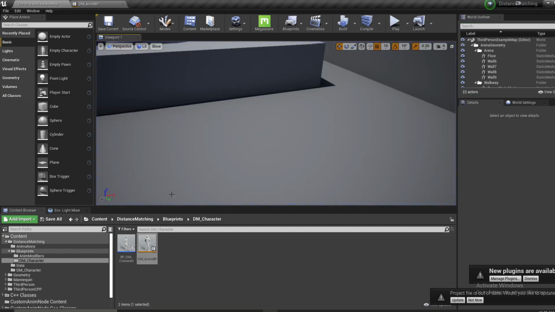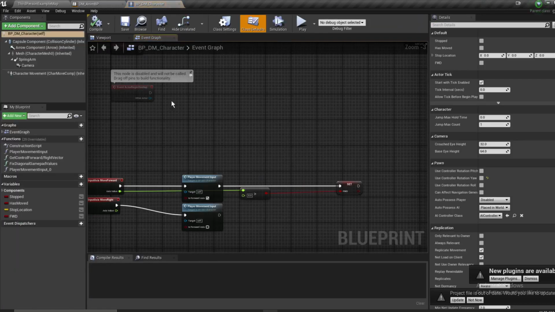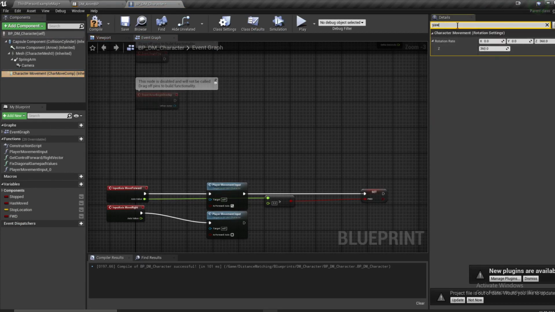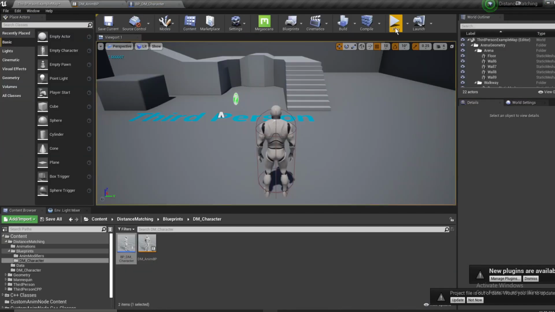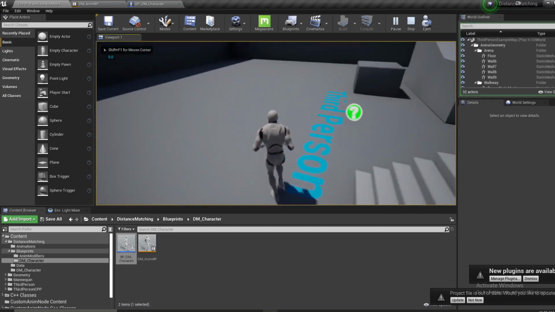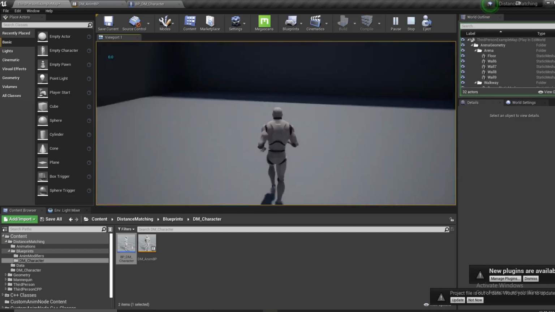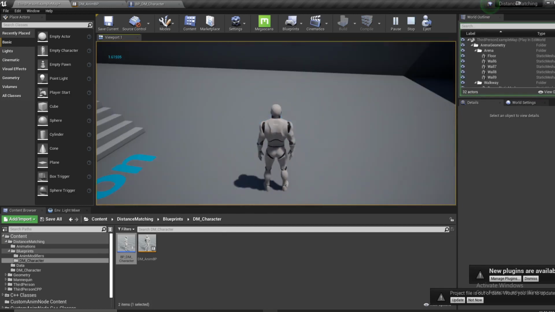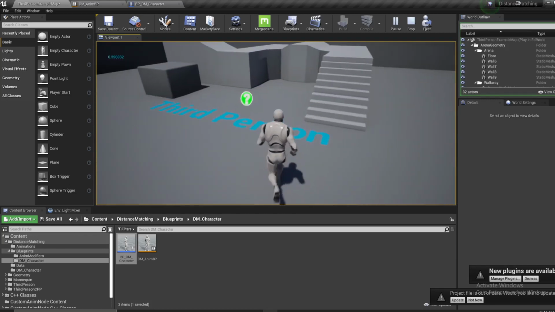Now, we're going to go into the character and change some settings. Select character movement, search yaw. Actually, go to self and search yaw, and check use controller rotation yaw. We'll compile and save. And now wherever we turn the camera, the character follows. Also as the result of the character spinning around in place, but we will fix that in a later video.